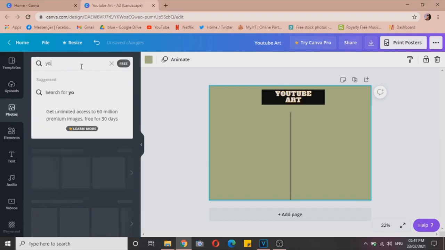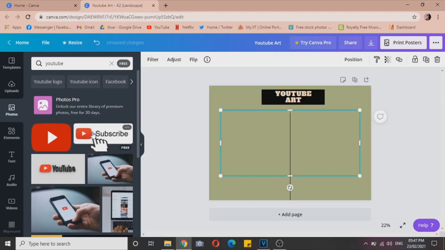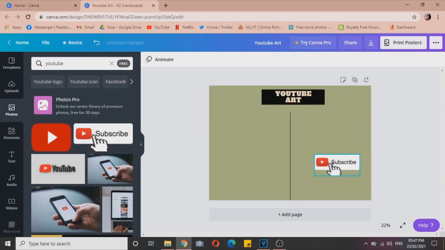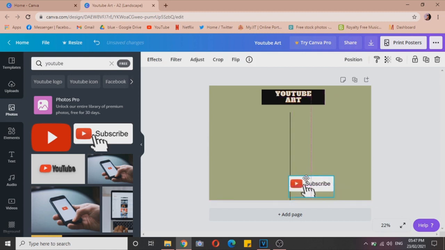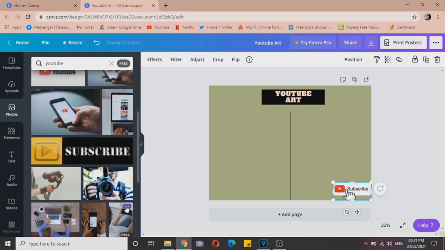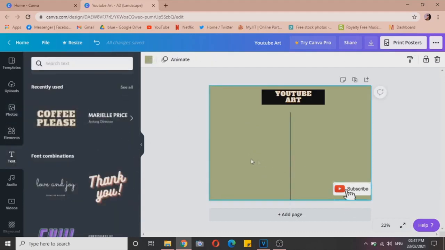After that, you can choose photos from your uploads or your own device, or you can choose the photos that Canva is offering you. Since I don't have enough photos in my computer, I'm going to be using the photos that Canva is offering me. So you can put this template right here. Since our poster is going to be about YouTube, I searched YouTube in the photos, so we can use different photos about YouTube. Let's move on to the next part of this process.